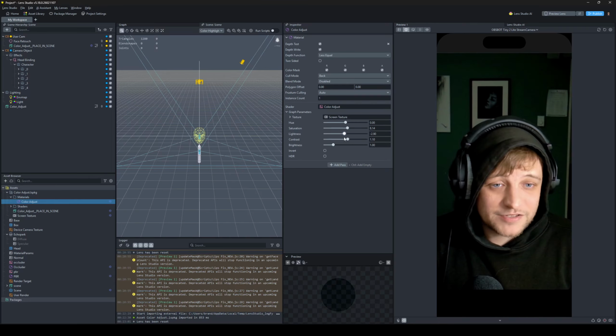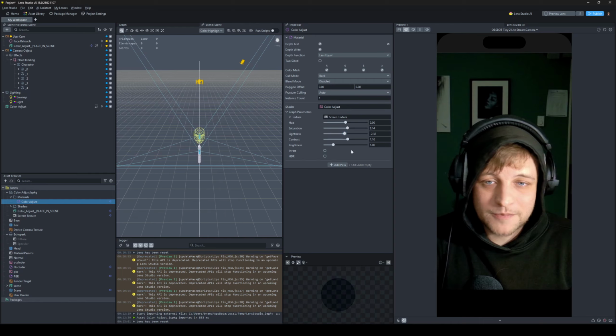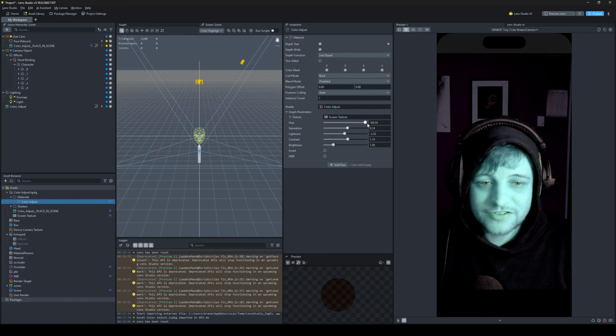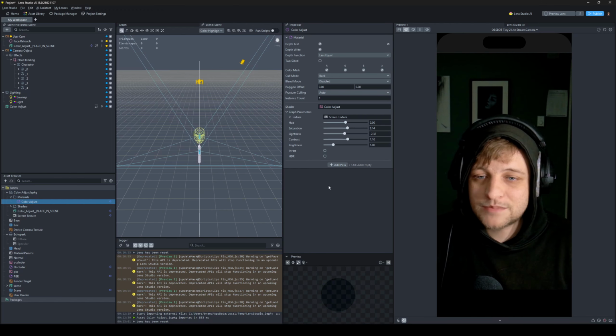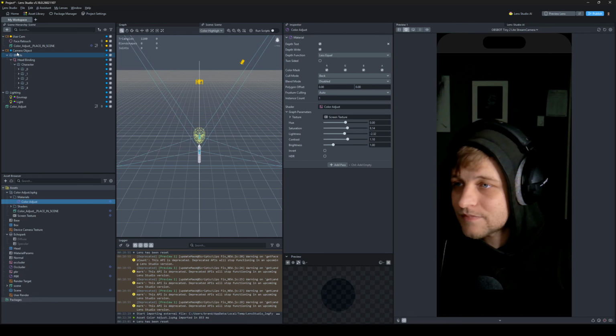In this case, my camera's kind of overexposed. Maybe we should turn it down a tiny bit. And if you want to change the whole scene's colors or whatever, you can play around with the hue. But that seems good. There's also an HDR thing, an invert button if you want. You know, play around with that.